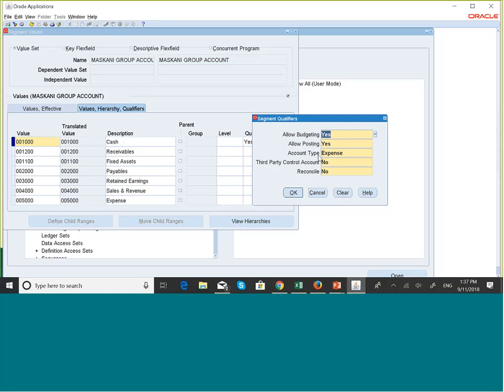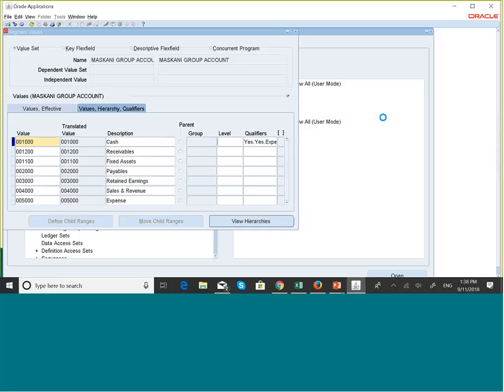Account type. This is the one that I want to focus on. As we said, the accounts in the value set, in the natural account segment and in the natural account value set, fall under the 5 main types of accounts, which is assets, liabilities, retained earnings, revenue, and expense. So we need to qualify each of these values as one of those types of accounts. Okay, so let's close this.